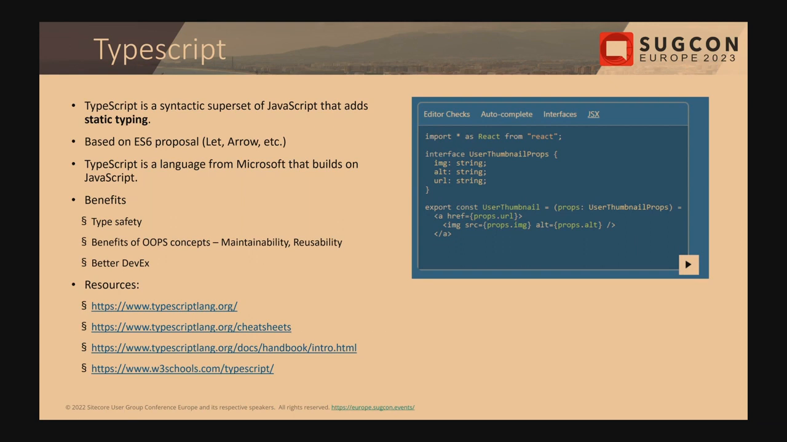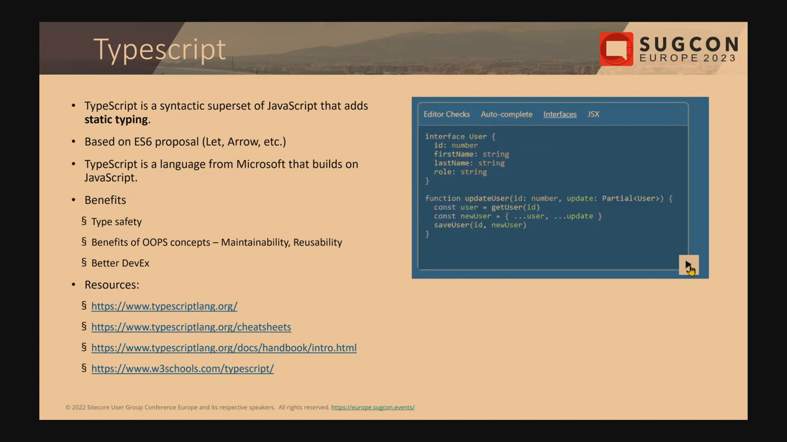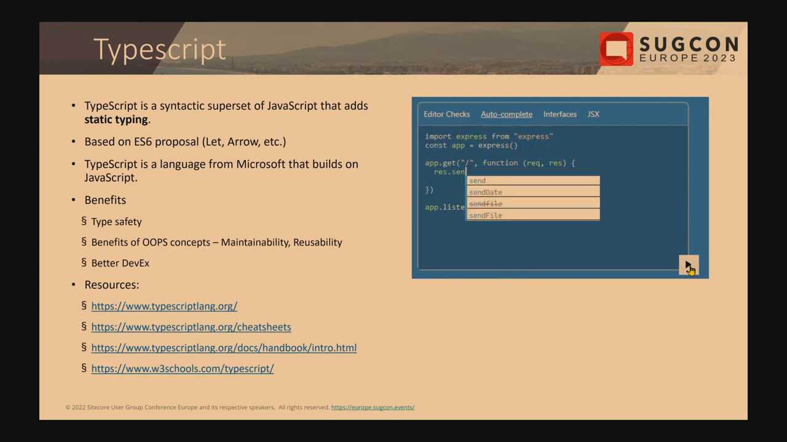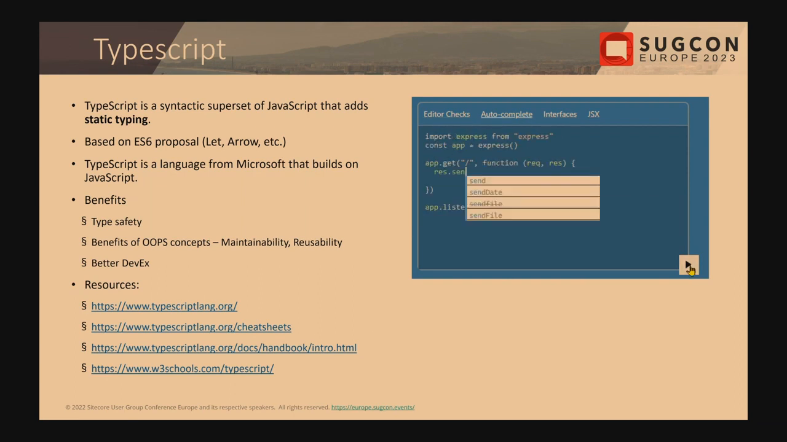So we all recommend these resources which you should use. TypeScriptLang.org is the main website, which is managed by Microsoft. It has good tutorials and documents. There are some cheat sheets available there, so you can remember the key concepts. And then W3Schools is always good to learn something new related to front-end technologies.